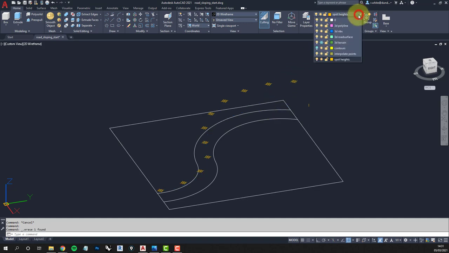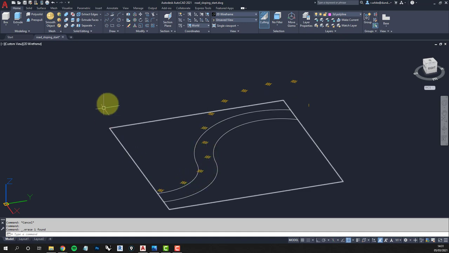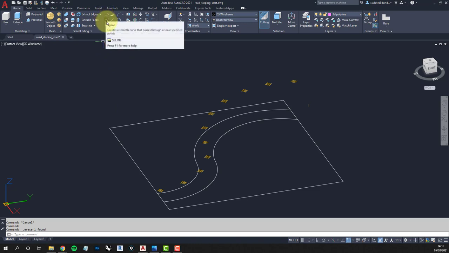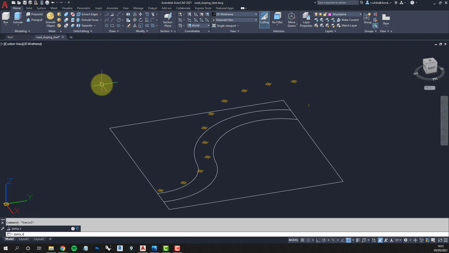Okay, and then we can change layers now to 3D polyline. And we're just joining these nodes together. So it's a 3D polyline. Okay, it's not a regular one, and it's not a spline. Okay, it's a 3D polyline. Okay, so 3D poly is the command. Oh, it's just there actually. It is there. 3D polyline.